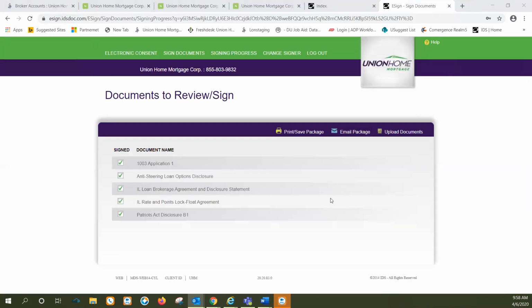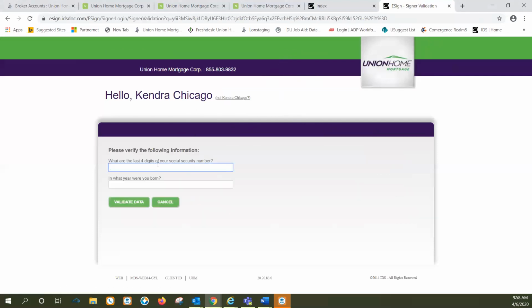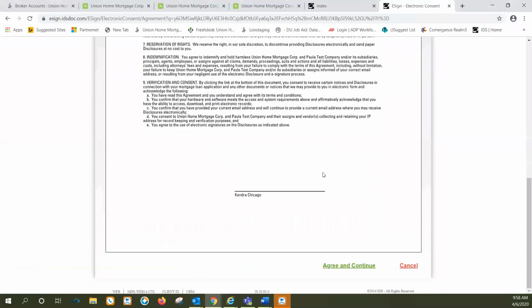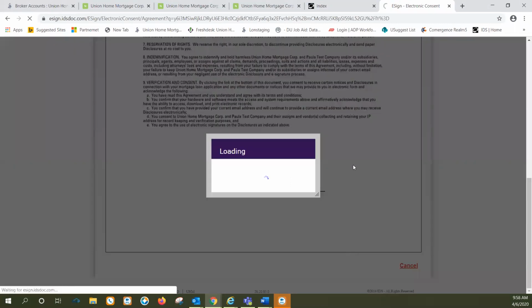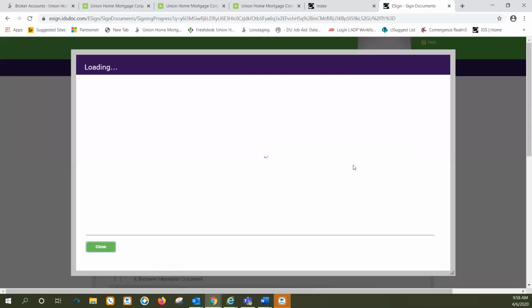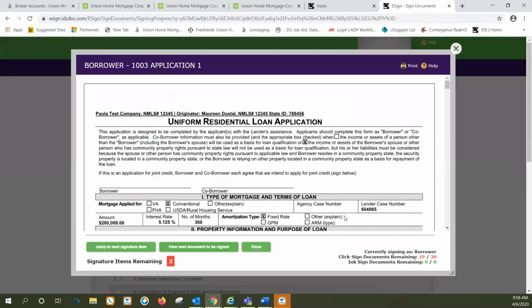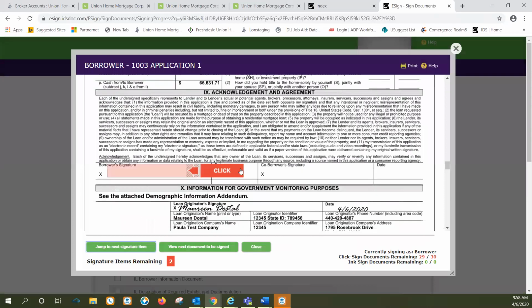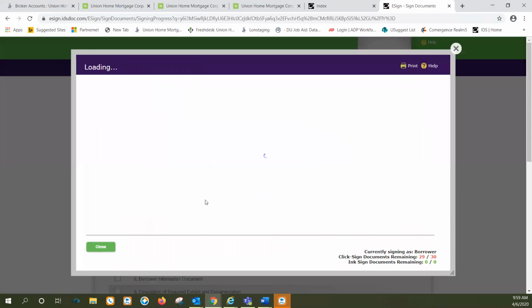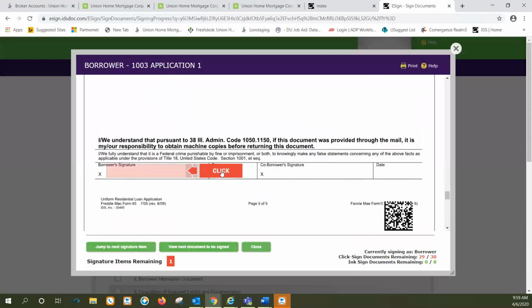But let's say that the borrower was in the office and the loan officer just signed their disclosures. Now they're turning their computer over to the borrower for them to sign theirs. So you would do that by clicking on Change Signer, clicking on the borrower's name, letting the borrower then put in the last 4 digits of their Social Security number and the year they were born. They would then agree and continue to the electronic consent. And they would sign their documents. I'm only going to sign a couple here to save some time. There's quite a few. So same exact method that you used when you were signing yours.